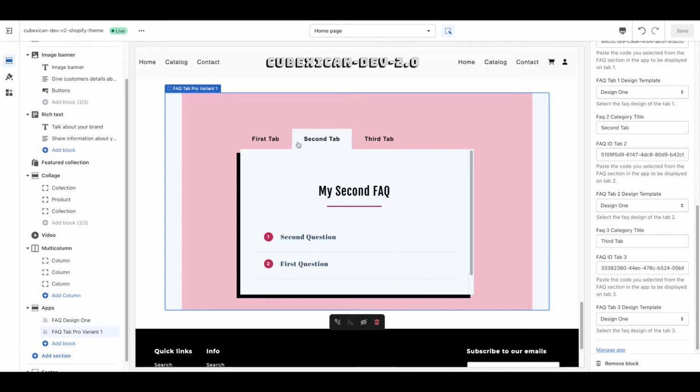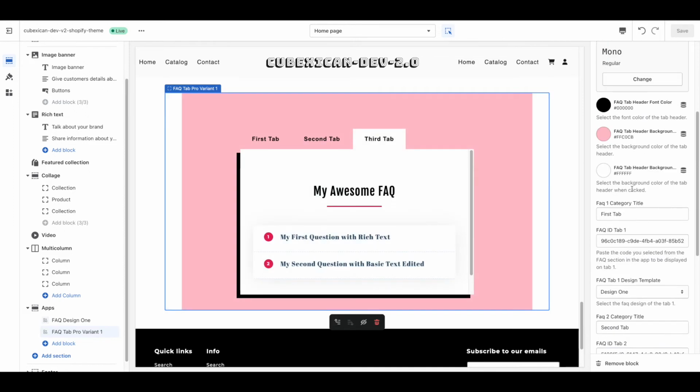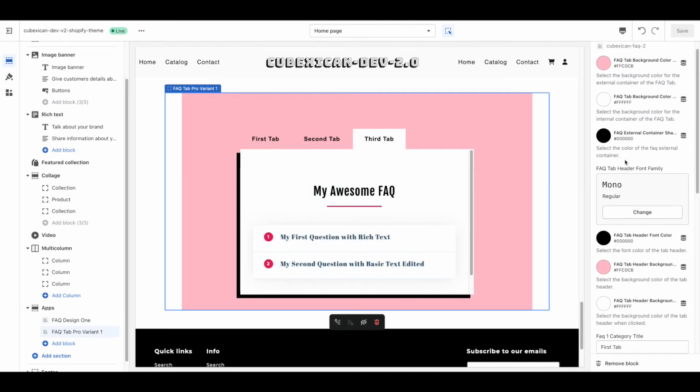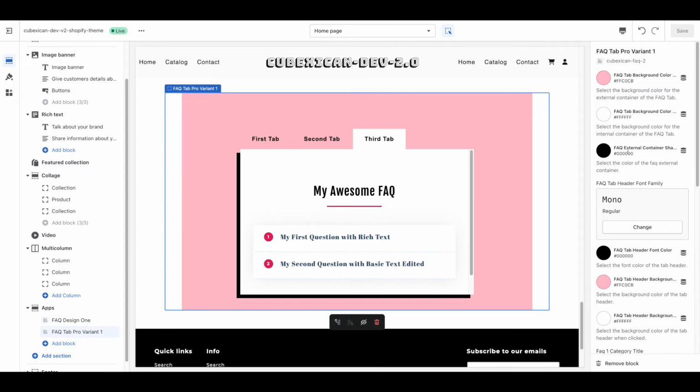So you see that I have the first FAQ, my second FAQ, and the third FAQ. So in this case, I have some settings that you can use inside of the FAQ tab. So let's start with them.